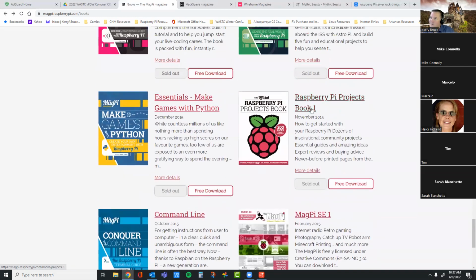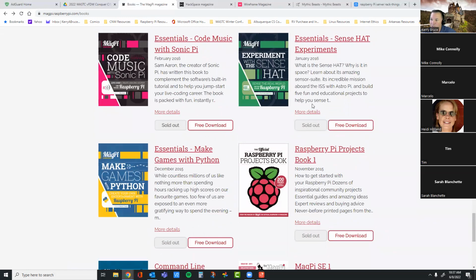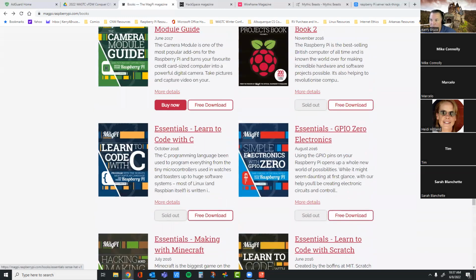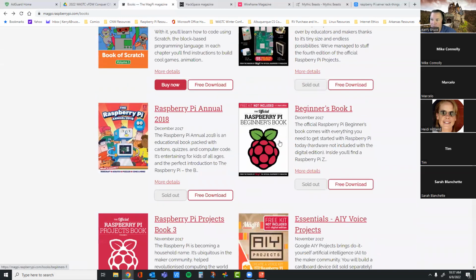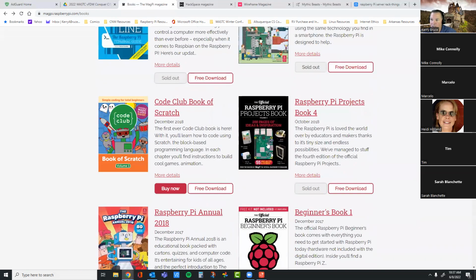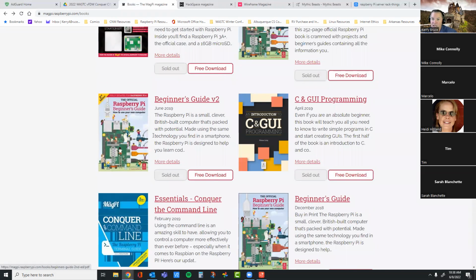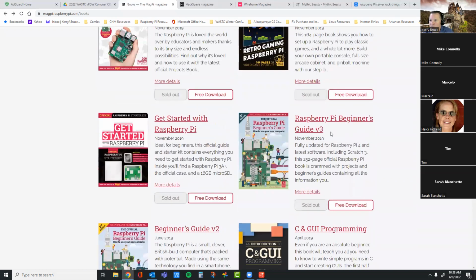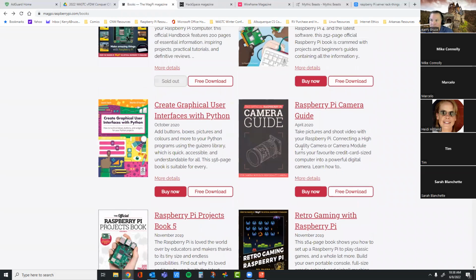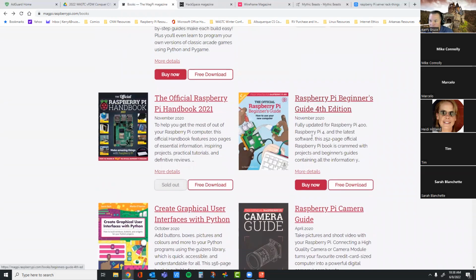So if you can, I don't know if they're going to bring them back, or if they're going to just come out with new ones. Because there's always a beginner's book and a project book every year. These beginner guides are really good. That's what this first one is. This is the 3rd edition, which I think is the most current one. There may be a 4th. There is a 4th edition. So as they come out with new Raspberries, they put out a new book.